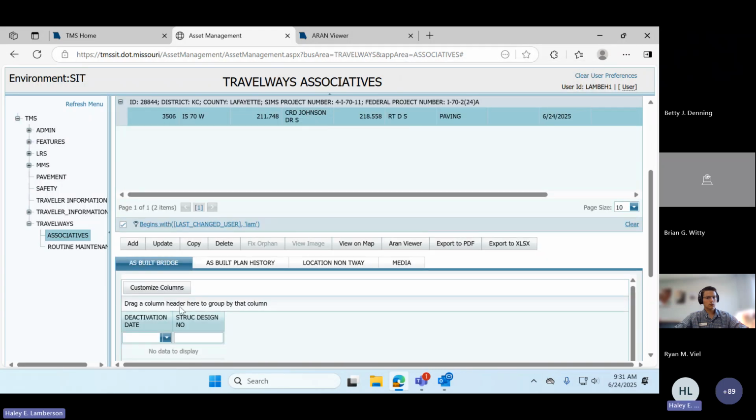All right, so we're going to come down to these lower grid areas where you have your as-built bridge, your plan history, your non-T-way, and your media. We'll go through those, and when I get to media, I'll show you how you can upload and attach media to a record.